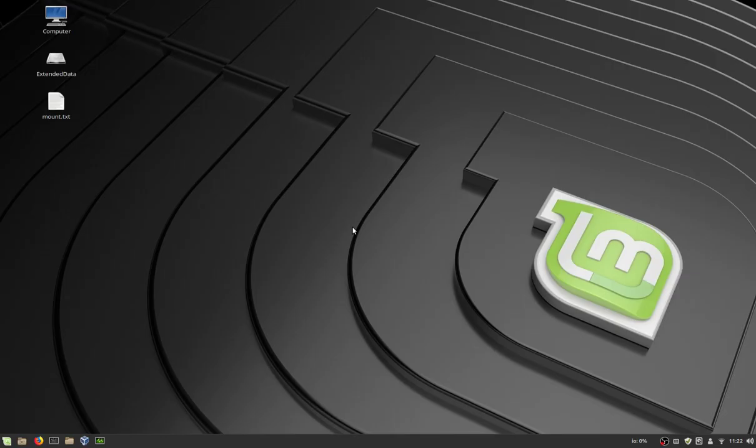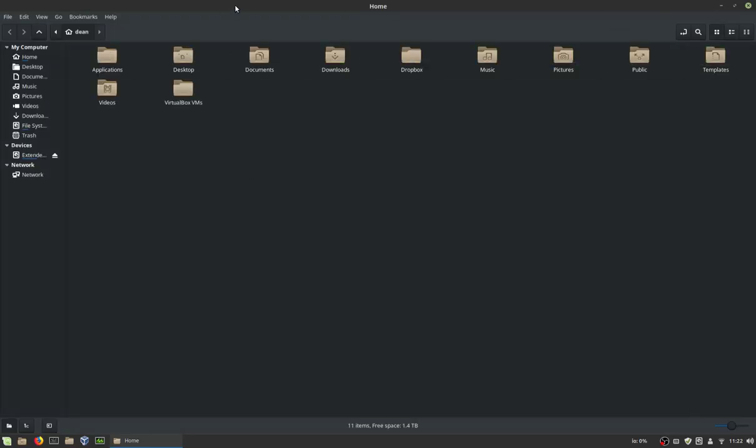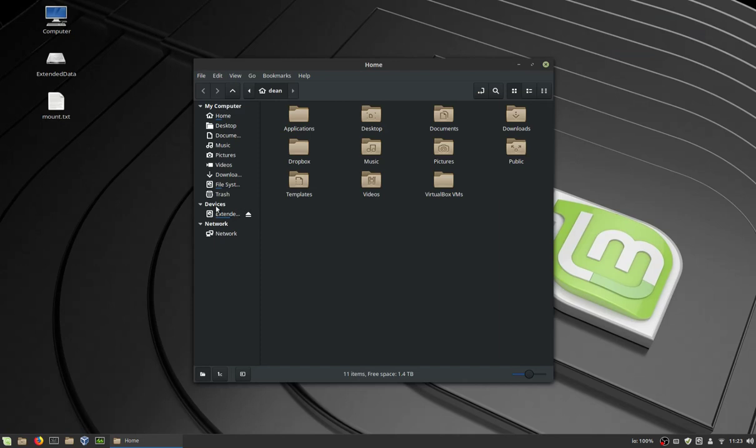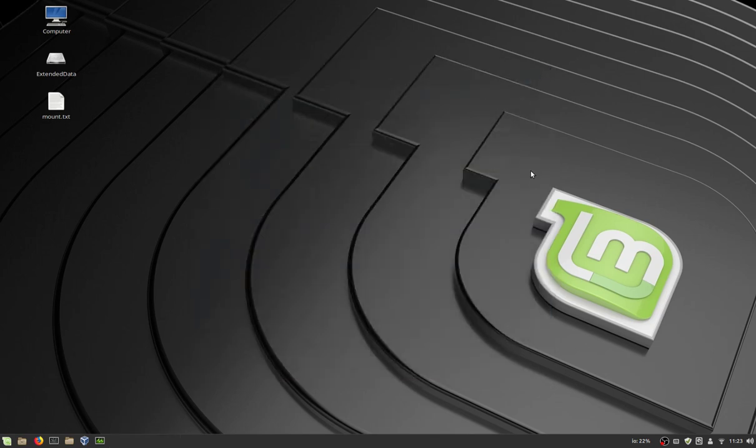Okay, I've done my reboot. I've done nothing to test anything, but you will notice in the top left here, it's got the mounted drive called ExtendedData, which we just added. If we go down to our file explorer, Nemo, just minimize that. We'll find at the bottom here under devices, we have ExtendedData. You can click on that and there it is immediately. It's up and running.